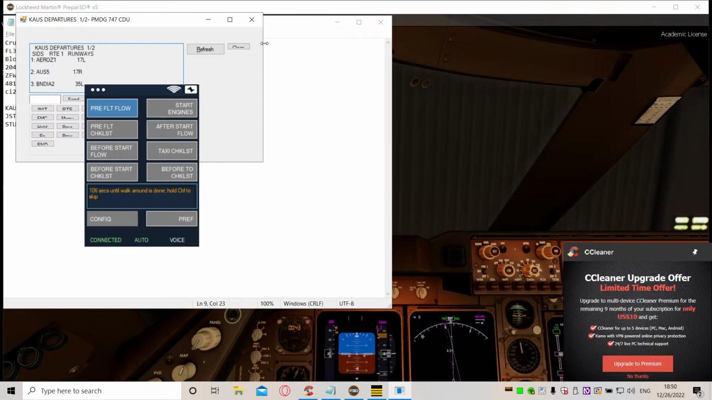CDU message light off. BNDIA 2, 35L. CWK 6, 35R. Route 2 activate. Execute light on. Execute light off. CWK 6, act 35R.